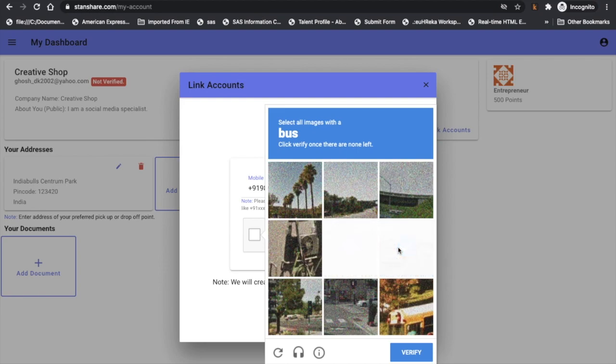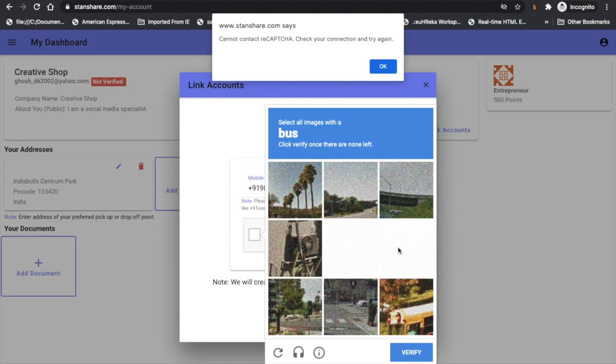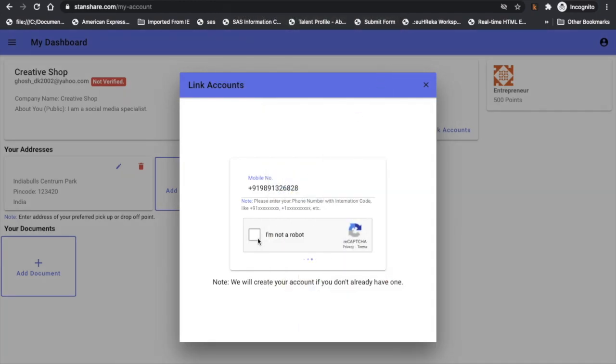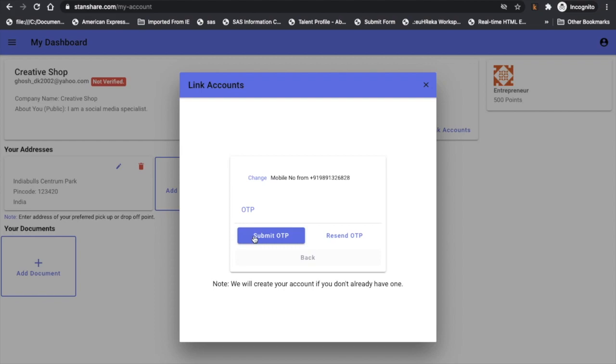Well, I don't see any other bus, but it says the captcha failed. So let me try once again. Well, this time it trusted.